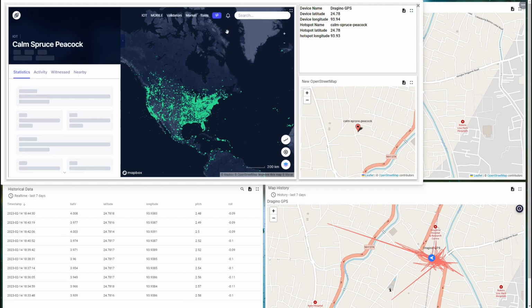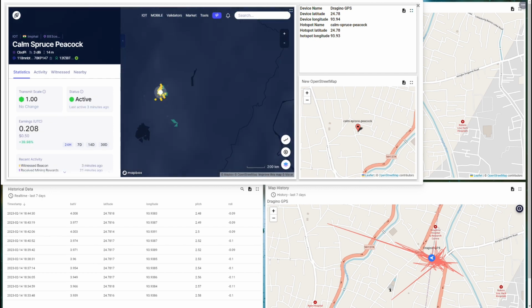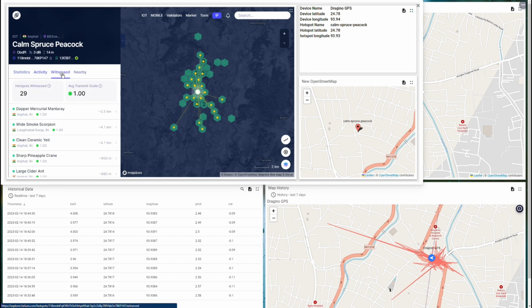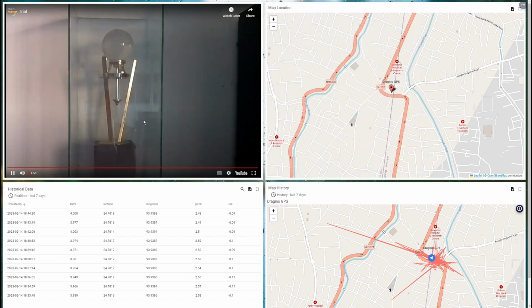You can click on that, and what will happen is that you can see that the hotspot name and the gateway name for Helium match, and you can see the activity, the nearby and statistics. So we have successfully linked this IoT element to the blockchain. And then over here you can see this is the asset live stream. No way to lie about it.